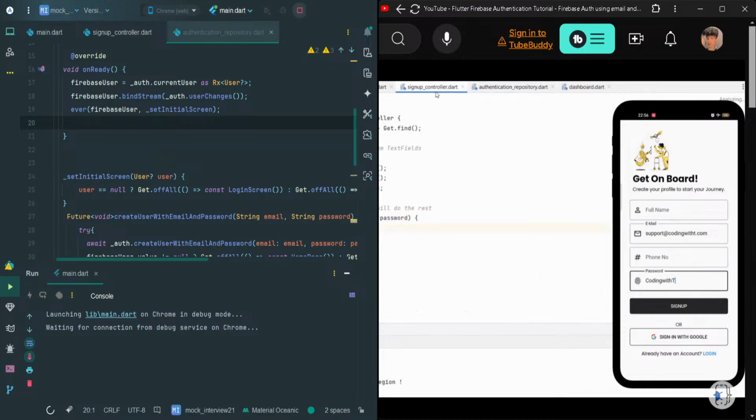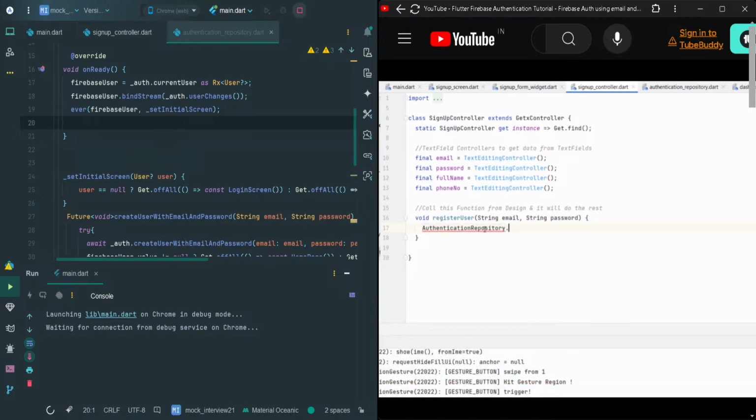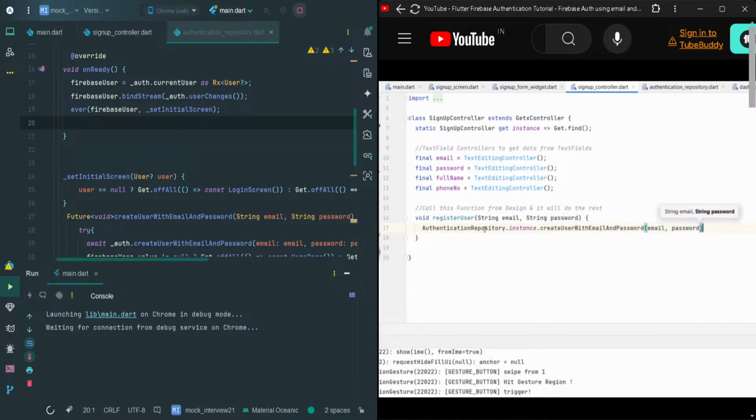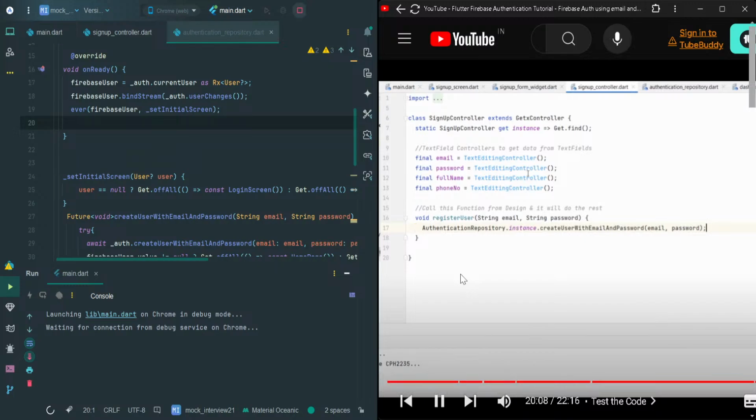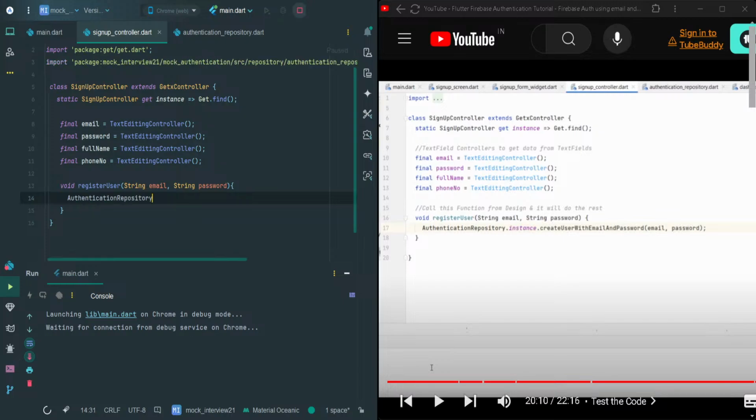It's not working because we forgot to call the authentication register function in the register user. So in here we just have to call authentication repository, import it, dot instance dot create user with email and password. This is what we want to pass, and that's it. Let's save the code.